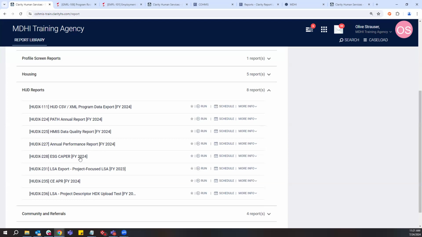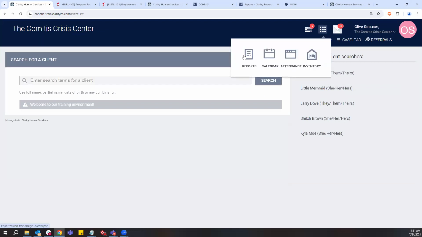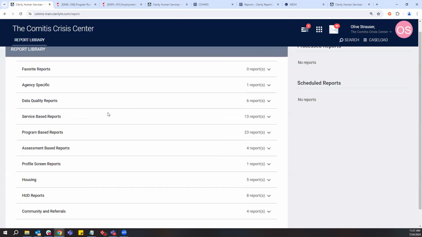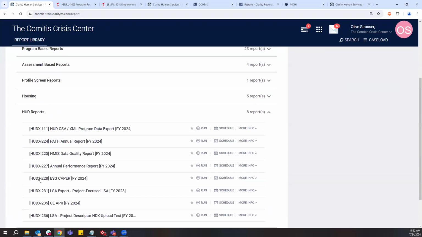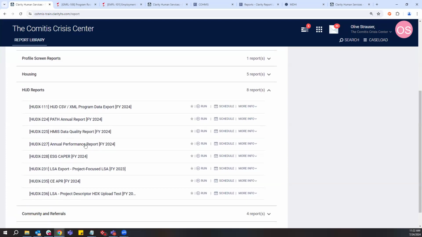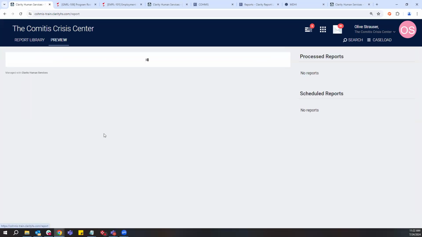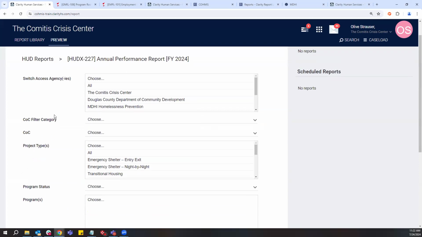I'm going to switch agencies really quick because I want to show you how to run this report for multiple programs. So I'm going to switch to this agency since they have multiple programs. I'm going to go back to reports, and then I'm going to go down here back to HUD reports. Okay, and let's say I was asked to run this annual performance report, the APR. So we'll select this. This one is going to have a few more options. So I'm doing this for HMIS.